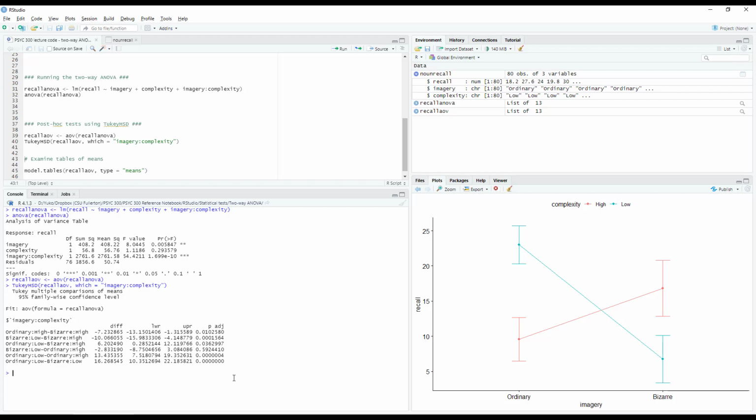Before we get there, though, it would be nice to know what the means were that were being compared. So what I'm going to do is run the model.tables function that you already know now. Again, we're going to use the aov model here, and then we're going to ask for means. Let's try running this code and see what we get.